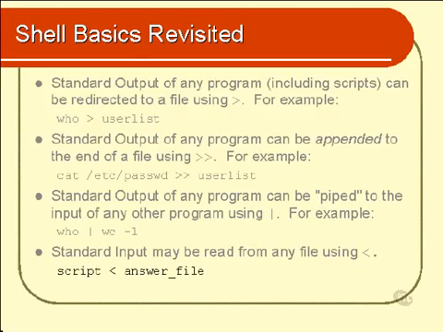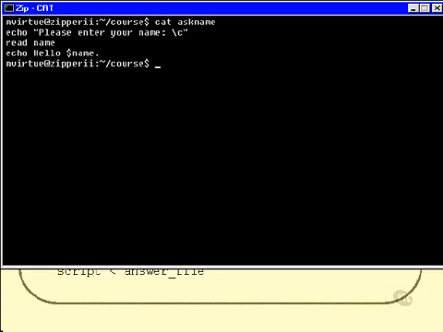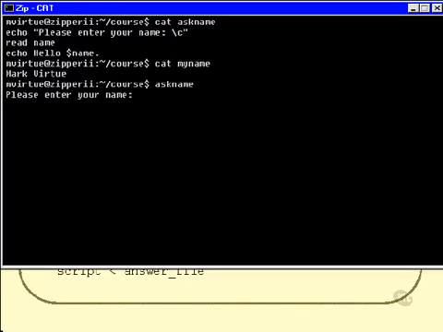I can only show you a brief example of that. I've created a little tiny script called askName, and I'll show you what's in it. It's just echo please enter your name, and then a read of name, so it will actually read something from the keyboard and then it will echo that name back out again. I've also created a little file called myname, which just contains that. Now if I run askName by itself, then it says please enter your name, and I type in my name and it says hello. That's all very nice.